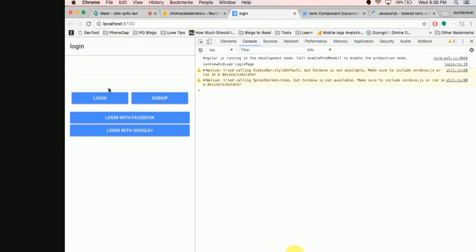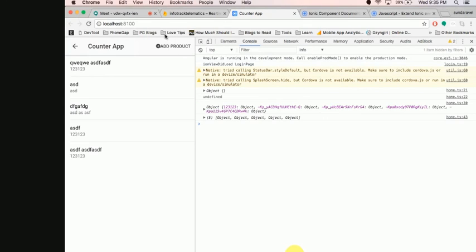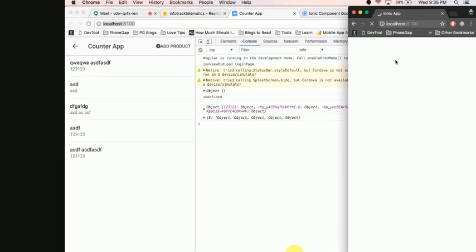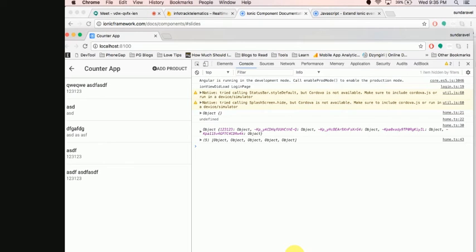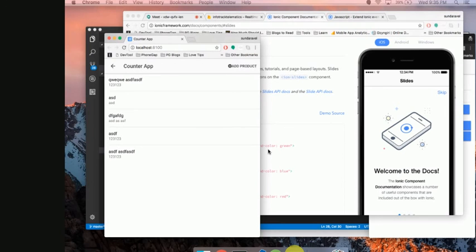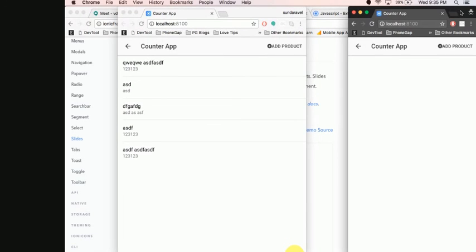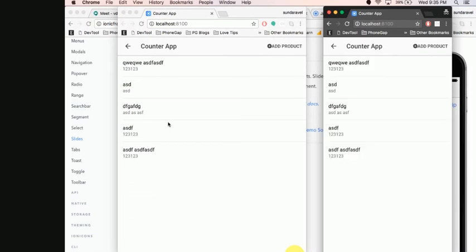Okay, let's go into the login. So here you can notice what real time means. I'm just opening the localhost in incognito mode, in a separate window. So it's running on the separate window. If I make any changes, it will update immediately. So that is real time.